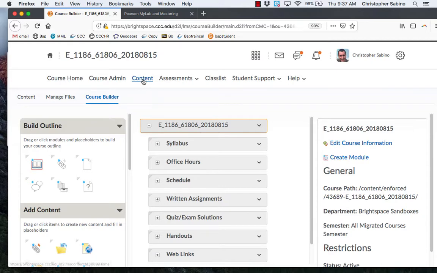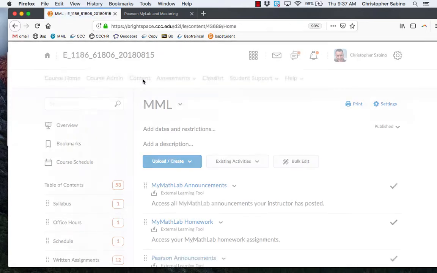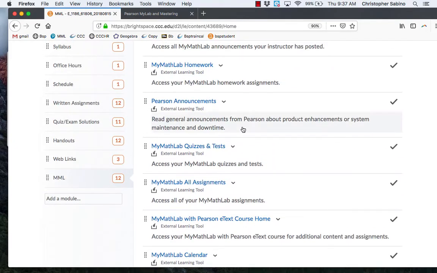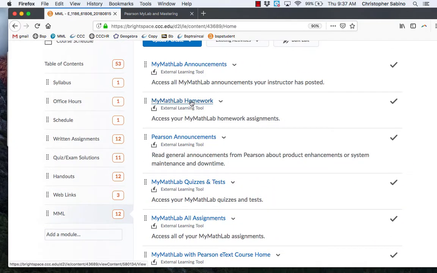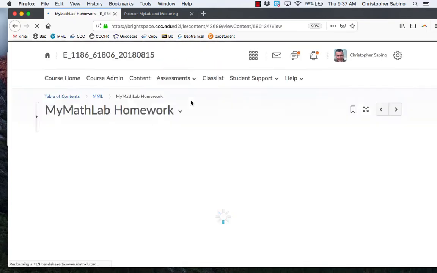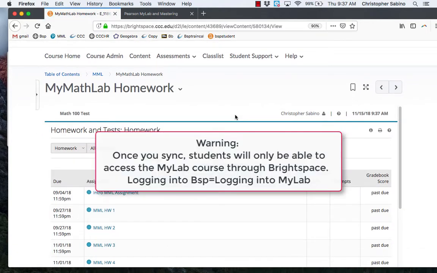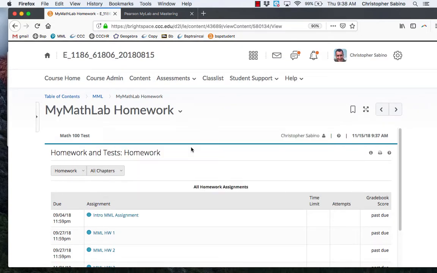So when I go back into content, and back into that module, I'm already there actually, you can see all the links are there. And just to give you an idea of what this looks like, if I click on My Math Lab Homework within this site, it'll bring me right into the homework section of My Math Lab in the window. So that's one of the reasons why you'd want to sync potentially, is that it gives students a single sign-on experience. The other reason we're going to see in just a minute, and that's the grade syncing.